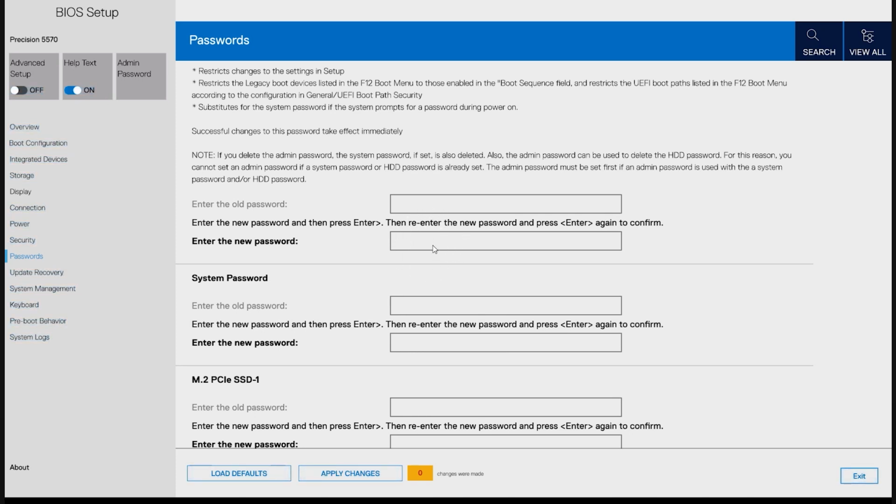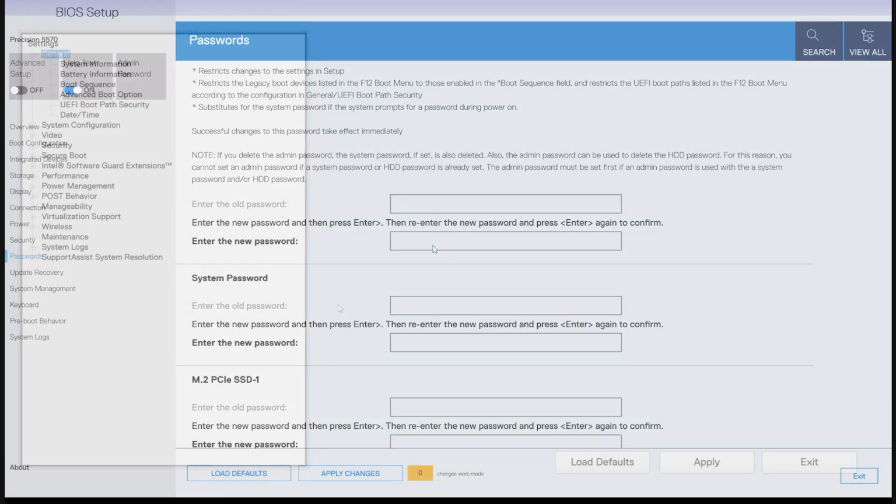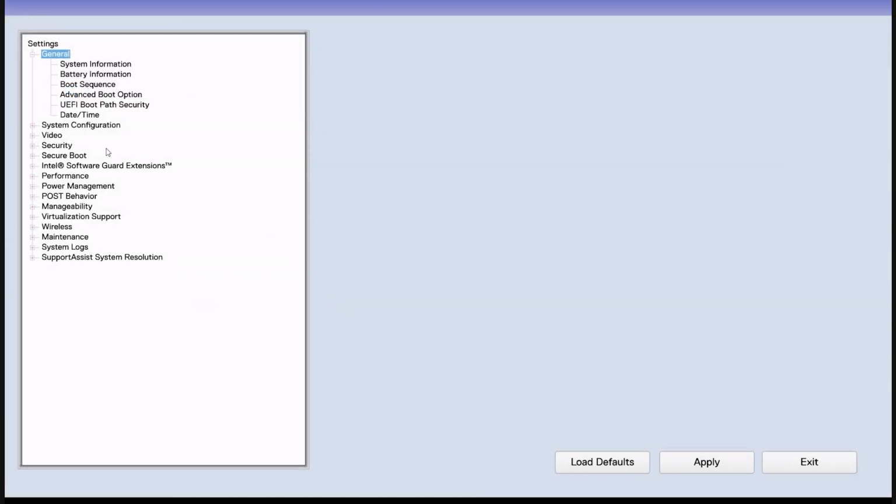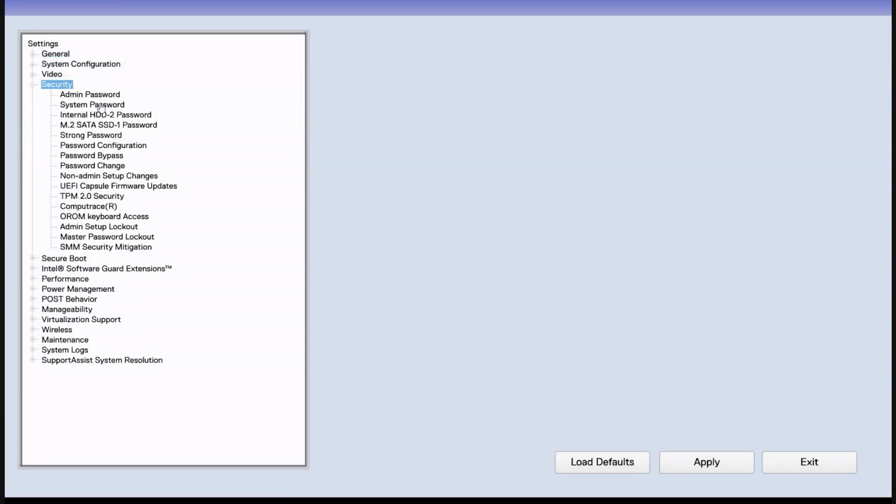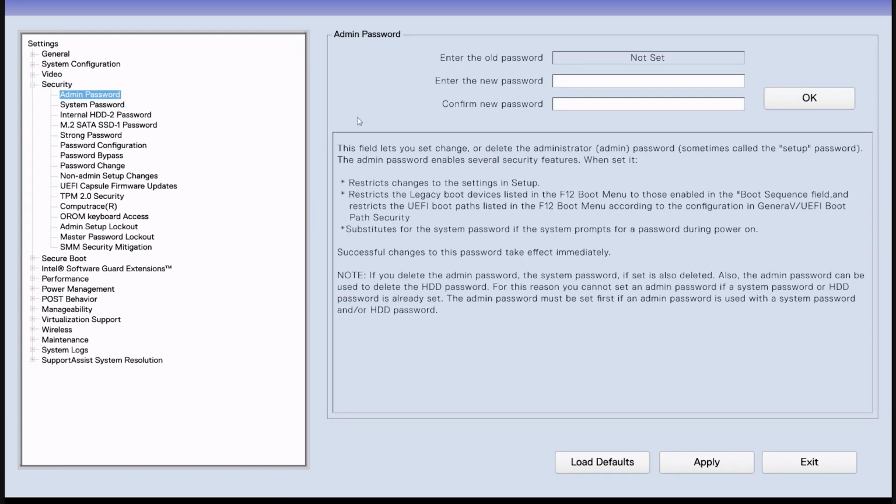For systems manufactured before 2021, expand the Security section and select Admin Password. In the blank field next to Enter the new password, type anything using your keyboard. Check if the device recognizes any keystrokes. When finished, exit BIOS and restart the computer.